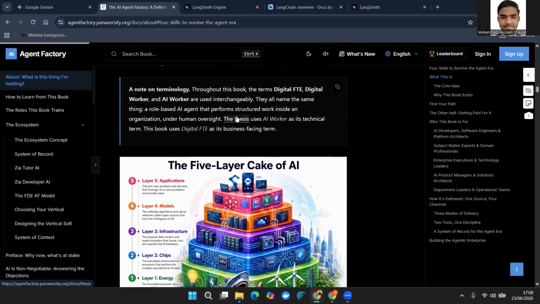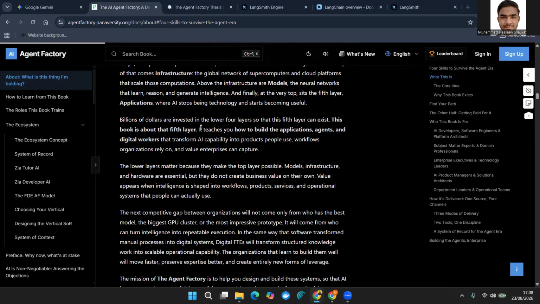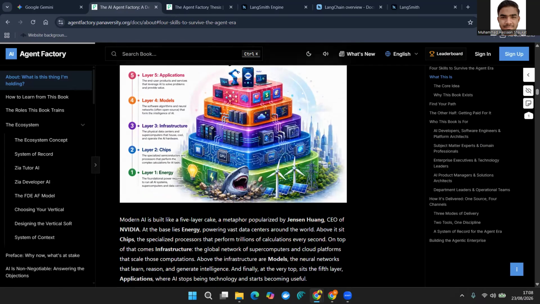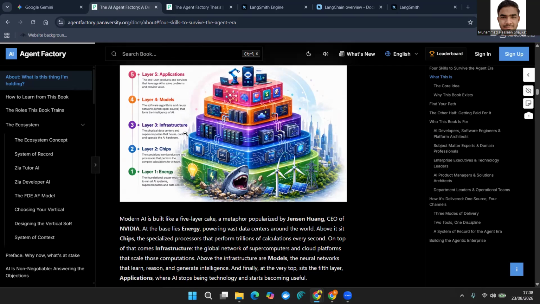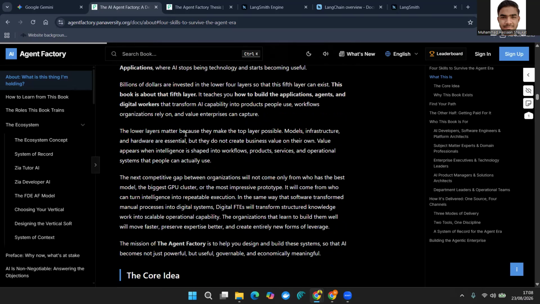Also, we have a thesis here. We also need to learn about the thesis. Right now, billions of dollars are invested in layer four, the models, LLMs like Claude, ChatGPT, and Gemini. The lower layers matter, because the model, infrastructure, and hardware are essential, but they do not create business value on their own. Value appears when intelligence is shaped into workflows, products, services, and operational systems that people can actually use.